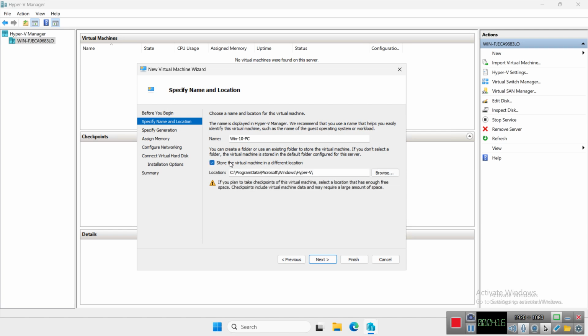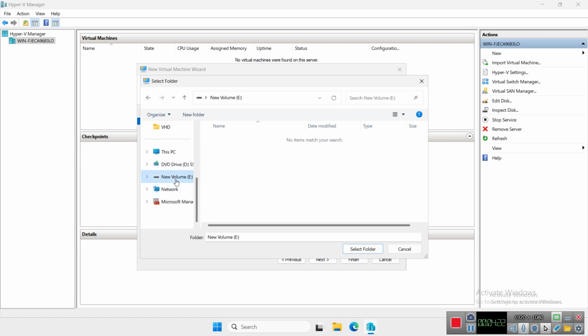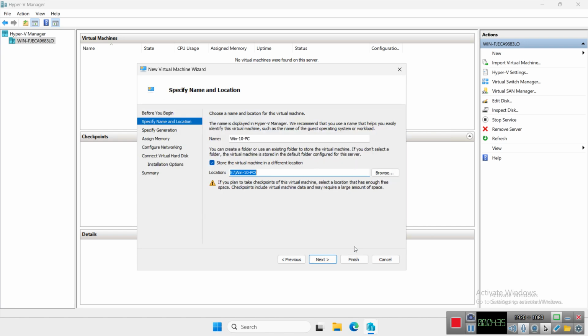So I click on store this virtual machine in different location, and then click on browse. Over there we need to go to E drive, and over there we need to make one folder. Okay, now my folder name is Windows 10 PC. This is my virtual machine I am going to save in this particular folder. Click on select. Okay, now click on next.